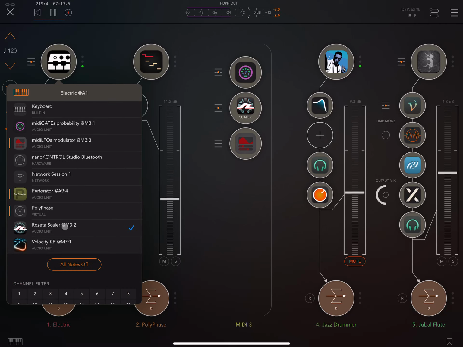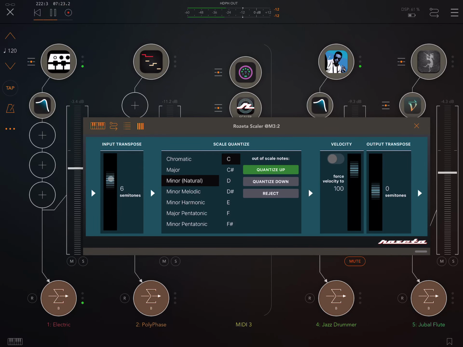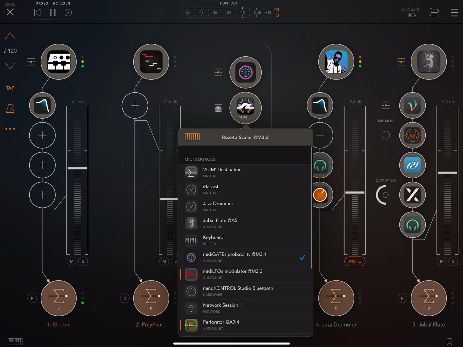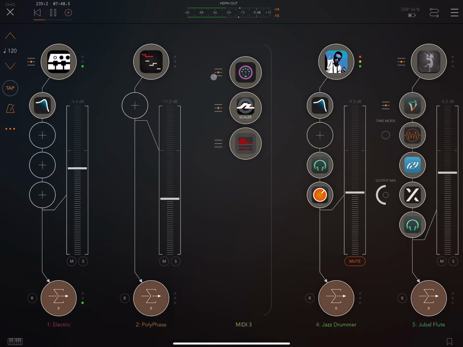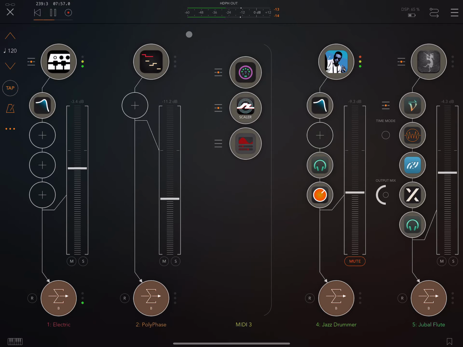So this is getting MIDI from Rosetta Scalar, which is over here and which I'm using to transpose the MIDI while keeping it inside the correct scale and key. Very useful app. Okay, what is Scalar getting its MIDI from? It's getting it from midiGATEs. midiGATEs is getting it from AUM Destination, which is getting it from Polyphase. Okay.